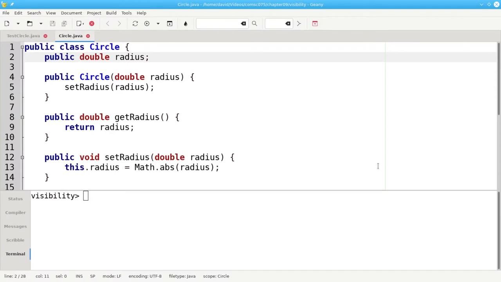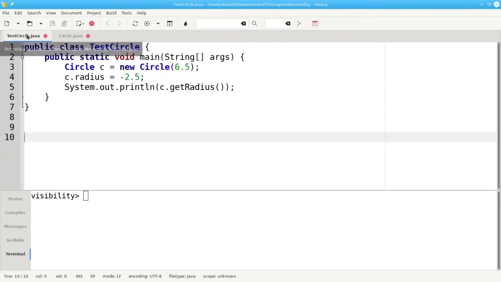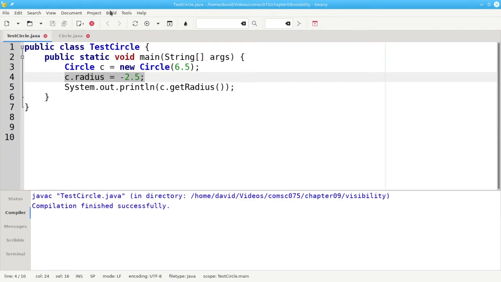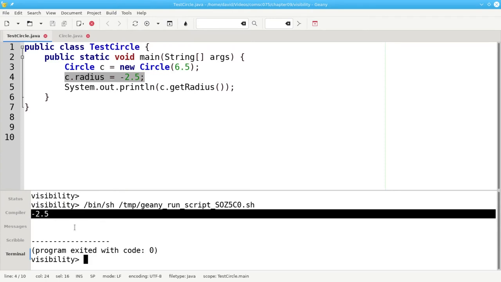So you may be asking yourself, why not keep everything default or public? What good is private? Take a look at this code for a class called Circle, where everything has been declared public. Our setRadius method makes sure that the radius can't be negative by taking the absolute value of whatever value you pass to it. However, because it's public, there's nothing preventing you from directly setting the radius property to a negative number. Let's compile and run it, and you'll see our bad radius of negative 2.5.